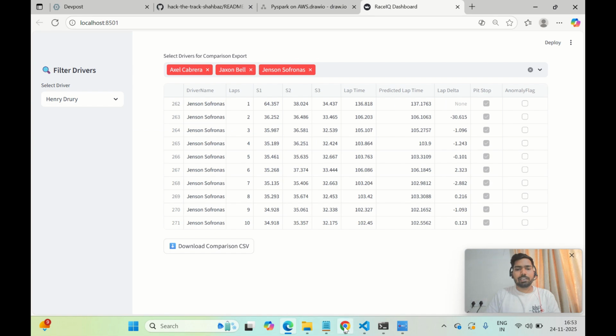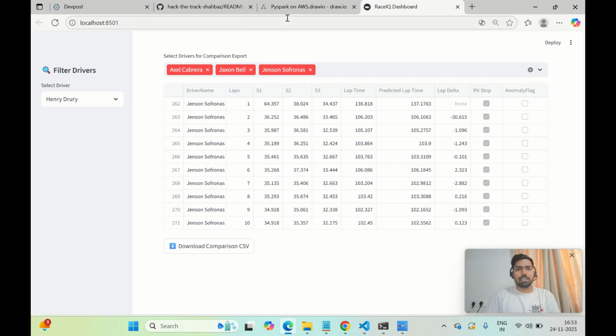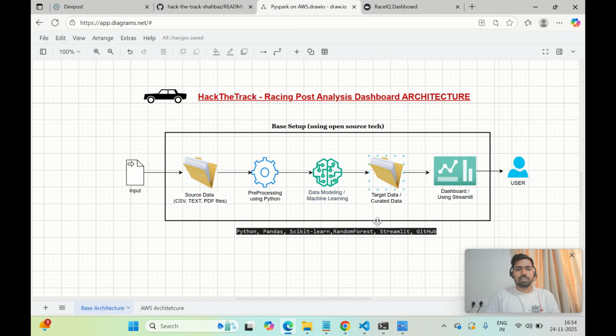And these are the data sets I have used. Season 2024, I have used all the Toyota GR Cup data sets from the practice sessions, qualifying, and race one. And then this is my architecture. This is my base architecture having 5 steps: source data, pre-processing, data modeling, target data, and then the dashboard which I was showing. All of this happens within the code.